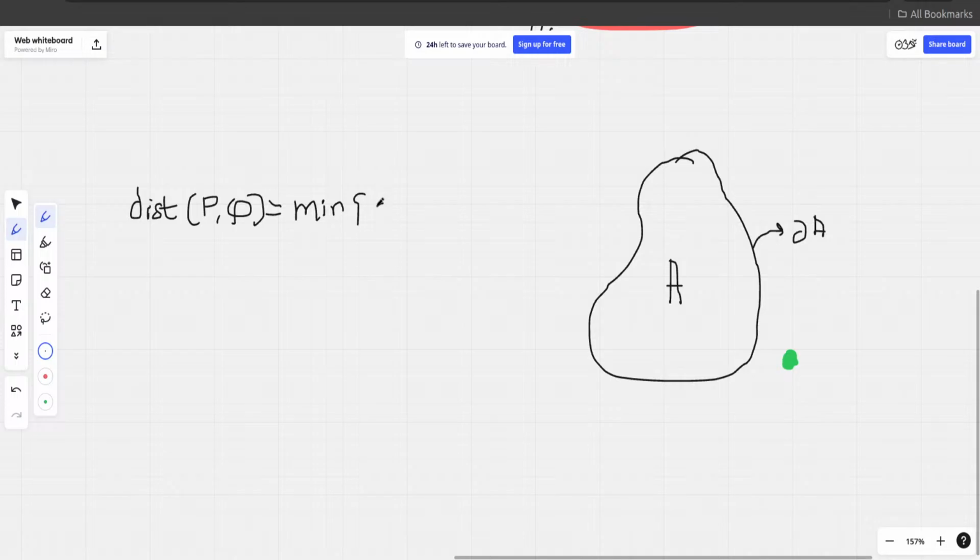So I'll write it as distance D such that point Q belongs to A. So this distance D right here is nothing but the distance between this point Q and this point P.